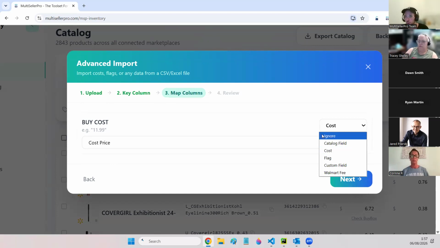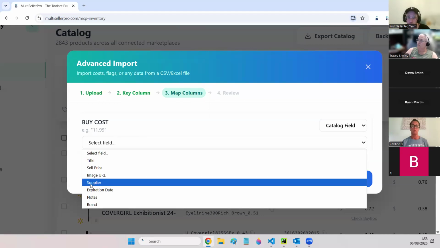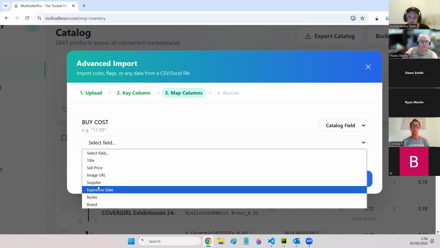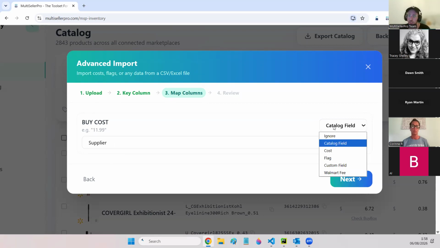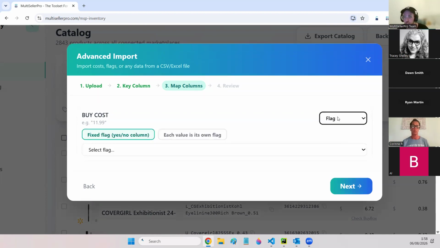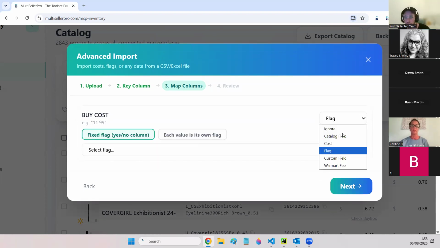Now, if you have on this file, for example, supplier or maybe expiration date, stuff that are default, you will go to catalog field and you will choose supplier, expiration date and such. You can set it here. So here is the way you can set supplier. It's a catalog field because it's default. So it's catalog field and then supplier. And if you want to do custom fields, for example, any flag that you created, or maybe a custom field that you created, anything that you want.